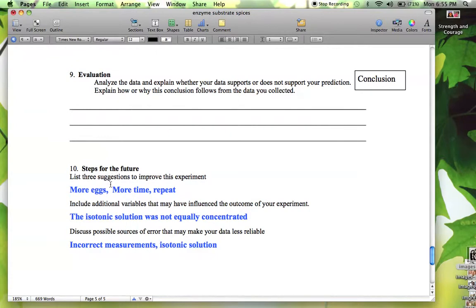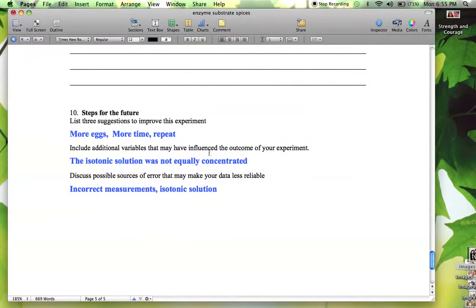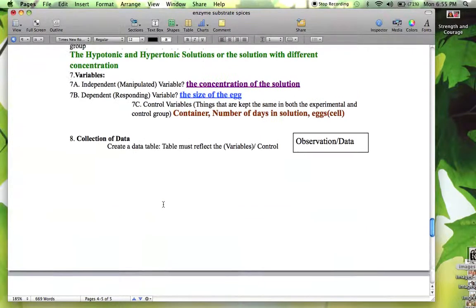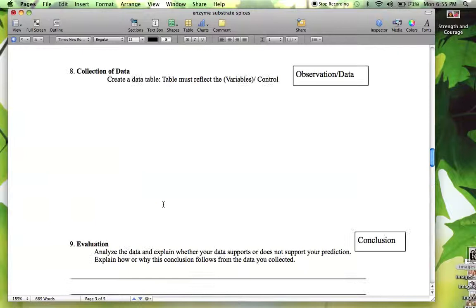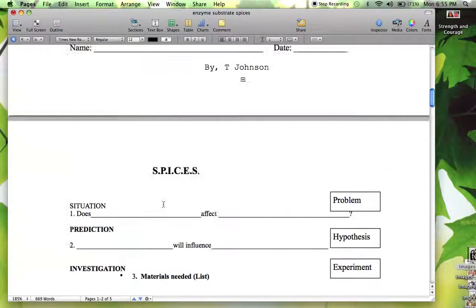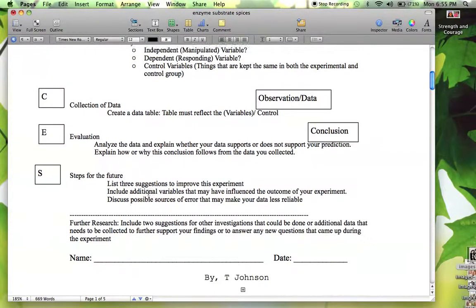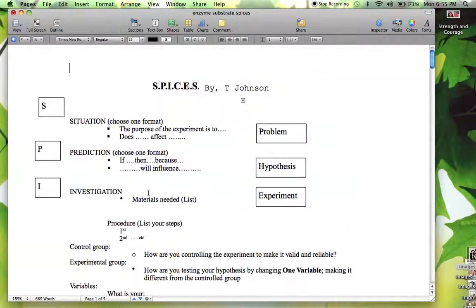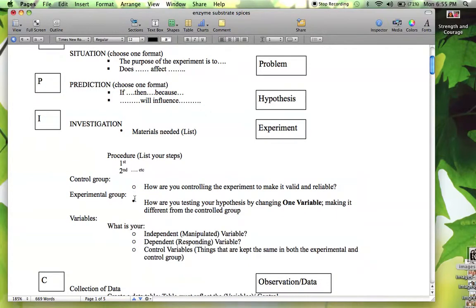Some of the most common things to write for improvement would be to add more trials, to repeat, to add more samples, and so forth. These were just some of the things we came up with in class. So once again, this is SPICES, the acronym. I did not create it, I found it online somewhere, but the details that went into creating this, I based off the Regents' requirement for setting up an inquiry-based lab. So that's it. SPICES format for ninth graders to help them create an inquiry-based lab.